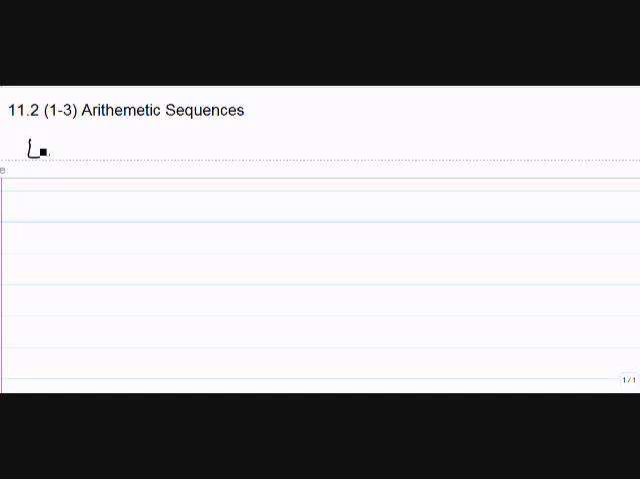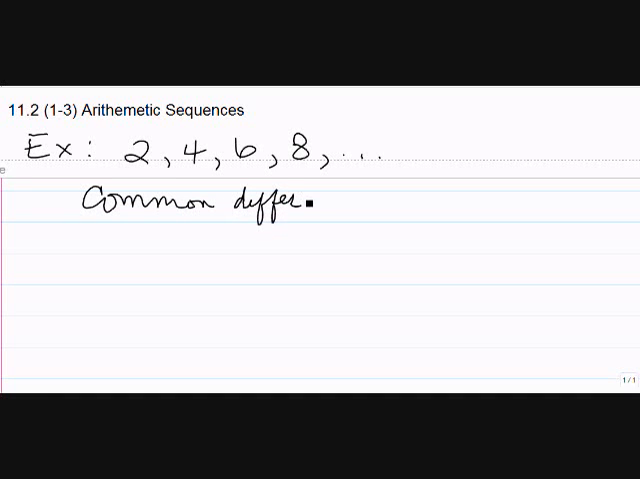So for example, if I start at 2 and I add 2 and the next number in my sequence is 4, and I add 2 and the next number in my sequence is 6, and I add 2 and the next number in my sequence is 8, this sequence is arithmetic. This sequence has a common difference of how much I'm adding each time, and I am adding 2 each time, so my common difference is 2.